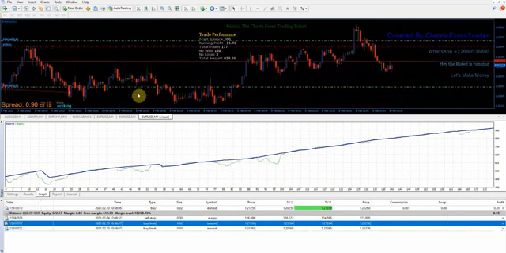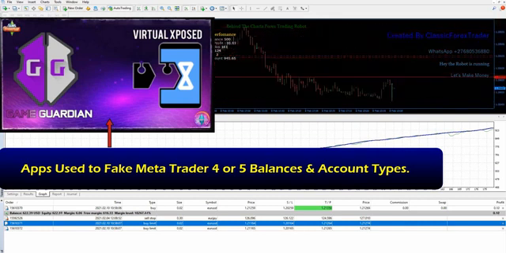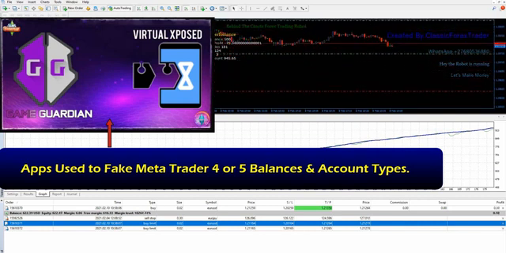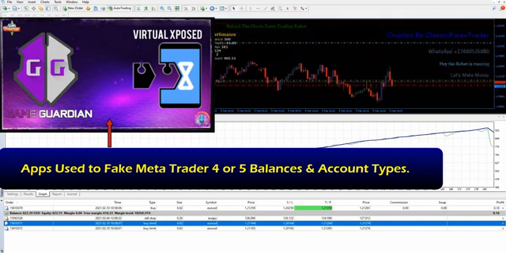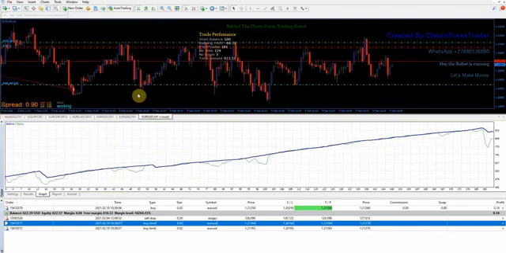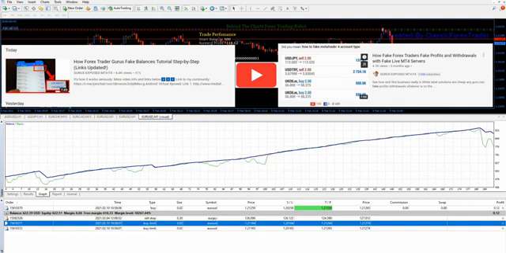Now guys, let me tell you a secret that very few traders know. There are different ways of how you can fake MetaTrader 4 or 5 balances and account types using readily available apps like Virtual Exposed and Game Guardian. I know this type of info deserves a video on itself, but some YouTubers have already showed a tutorial on how to go about it. Mr. Classic Trader is a major suspect of using this trick to convince many of his buyers.